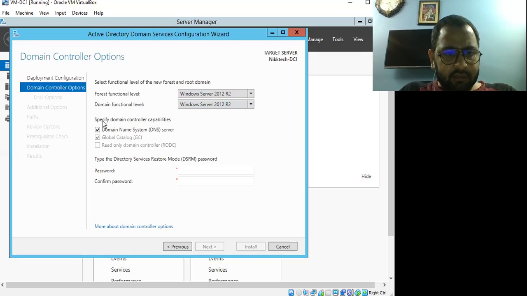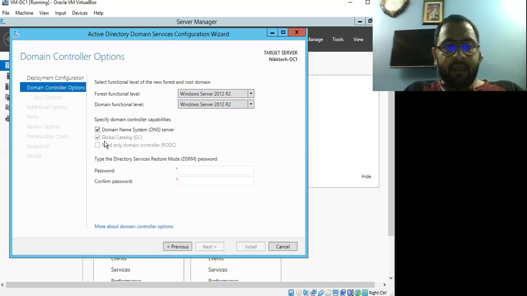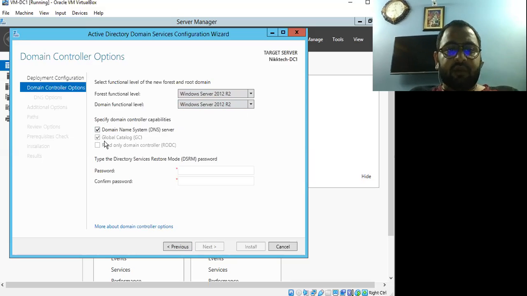Now for the second option, I can see it's asking for domain controller capabilities. I don't want to make it an RODC because this is my primary domain, so that's the reason this option is grayed out. And as this is the primary domain, the global catalog option is also grayed out, but it is checked. So it will install the GC also on the server. DNS I have mentioned here because I'm integrating it with DNS.